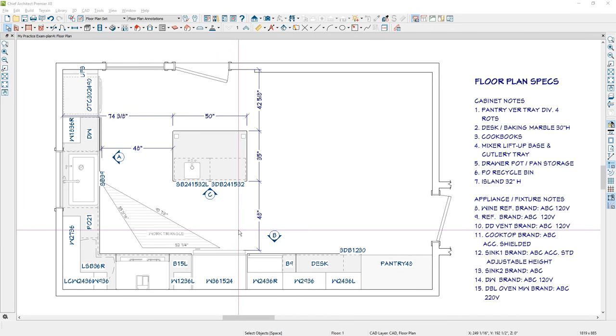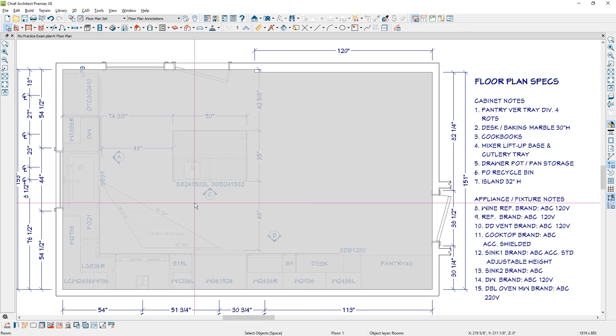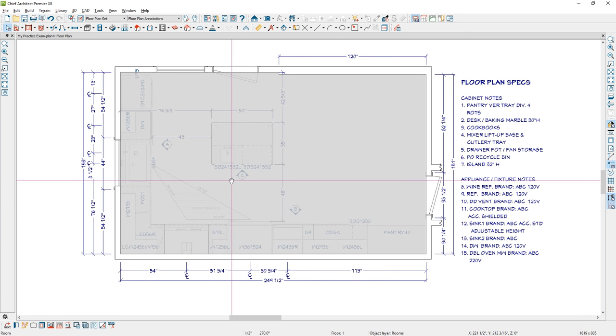I'm going to use the automatic dimensions. Click inside the room. It will highlight. In the lower left-hand section of your menu, you'll see a tool called Automatic NKBA Dimensions. Click that, and it's going to place the dimensions the best it can. Then we'll just have to do a little bit of cleanup.